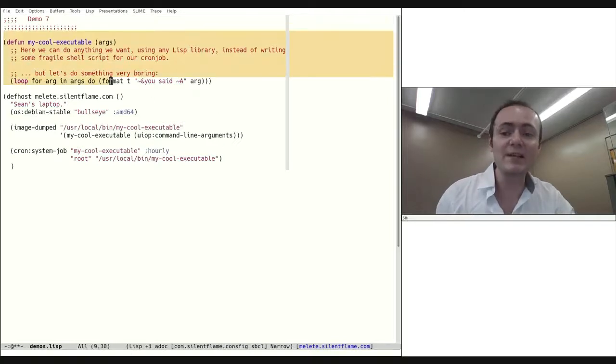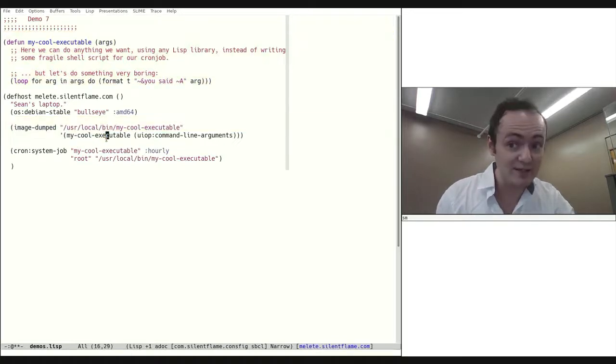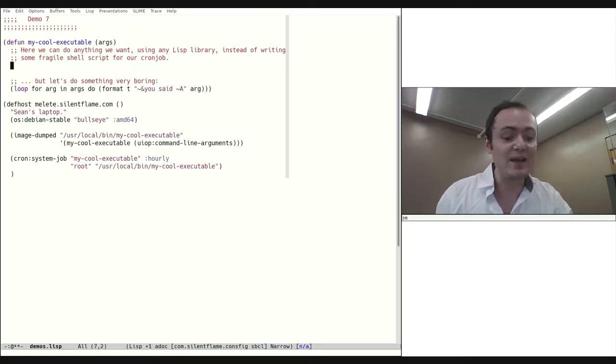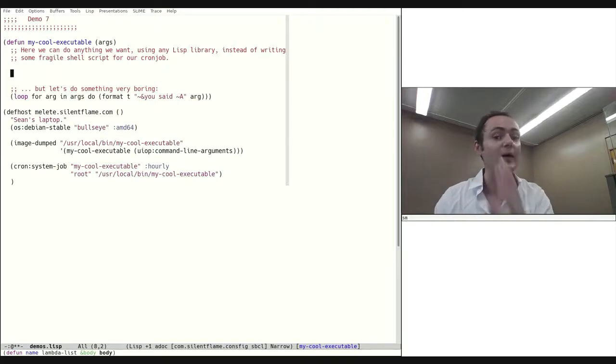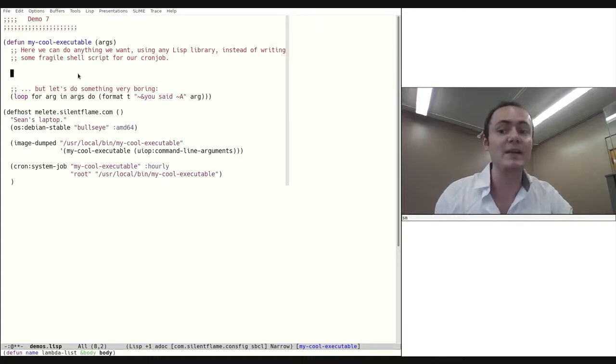But if you just write a Lisp function and then dump an image to execute that function, then you can do anything here, right? Here we can import any Common Lisp library, we can refer to any of the defhosts established in our config, we can extract whatever information we need, and do whatever we want in a real programming language rather than shell script.